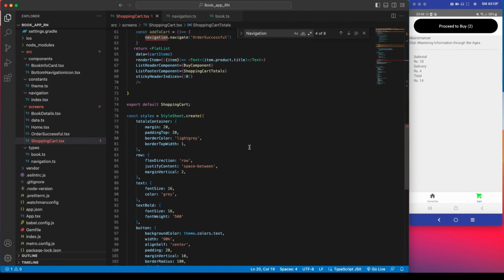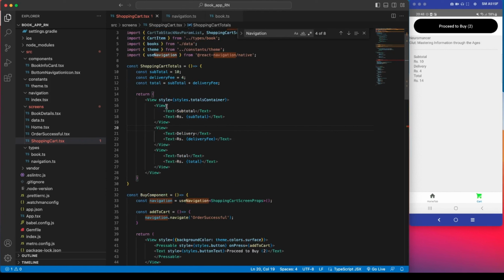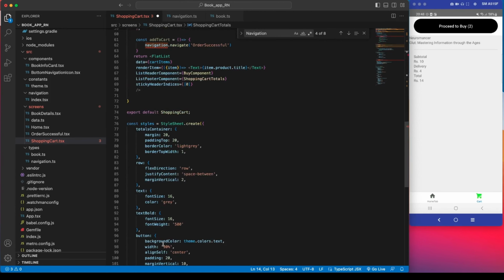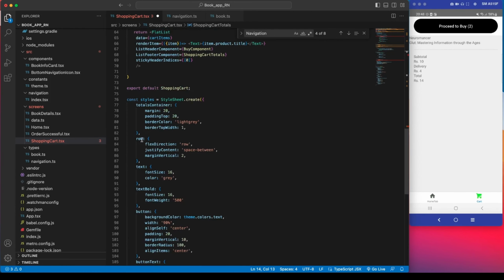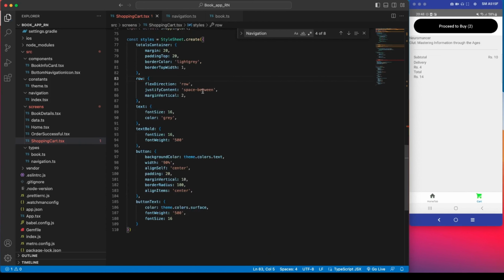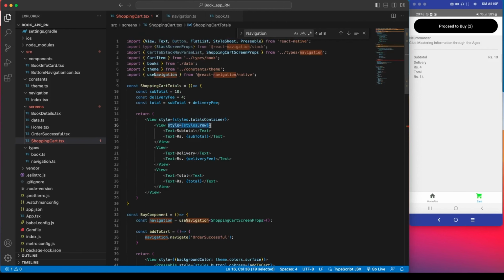So totals container, if you go, there is a margin and a border with top of one. In each of these views, we will be applying this row. So there will be styles dot row. See, what does this row mean? It is flex direction and spacing. Okay, so we will do this for all the other rows.